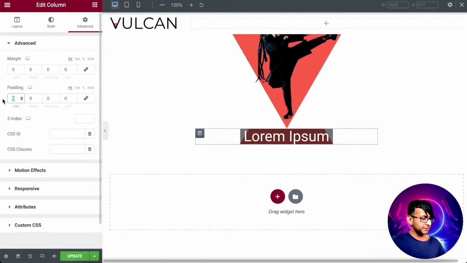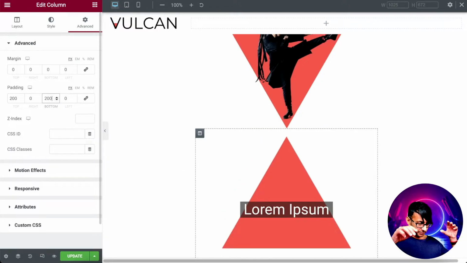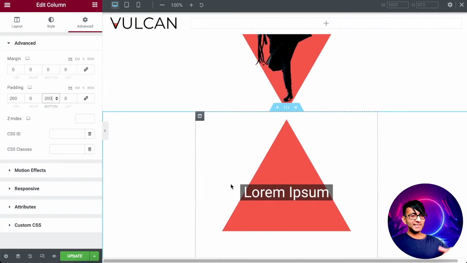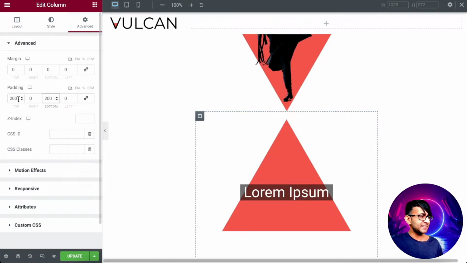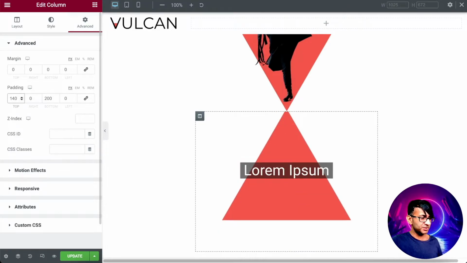And for the header, I'm going to add in about 200 and 200 here. I've done that intentionally just to show you how, by adding in padding above and below, the lorem ipsum is now in the middle of the column, but it's not in the middle of the triangle. So we're going to manipulate that a little bit. I'm now just going to start to shrink away the padding at the top. In fact, I'm going to go with about 140. And that is now kind of in the middle of the triangle.